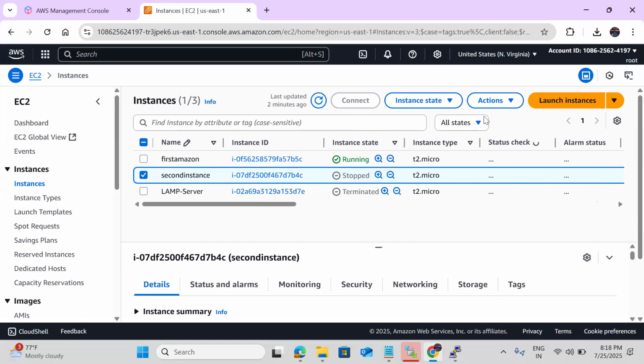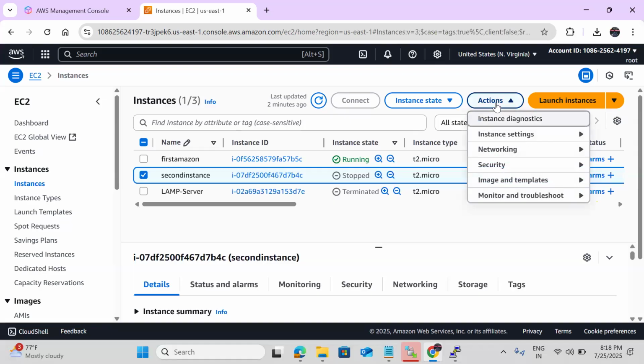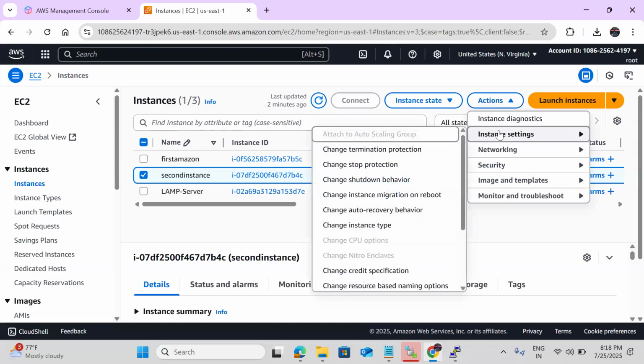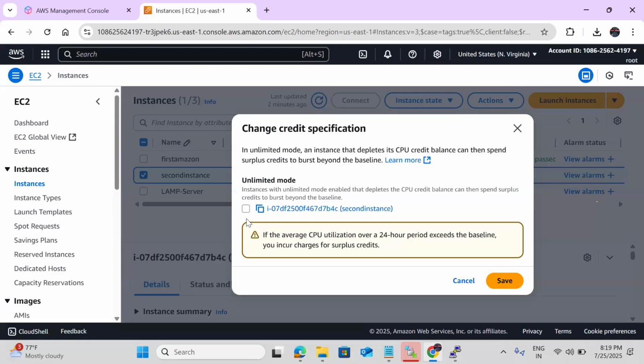Otherwise, we have one more option available to do the vertical scaling. What is that? You go to the instance settings. In the instance settings, we can choose the credit specification also. If I enable this unlimited mode, we'll get unlimited credits. So either we can change the instance size, or we can use unlimited mode.